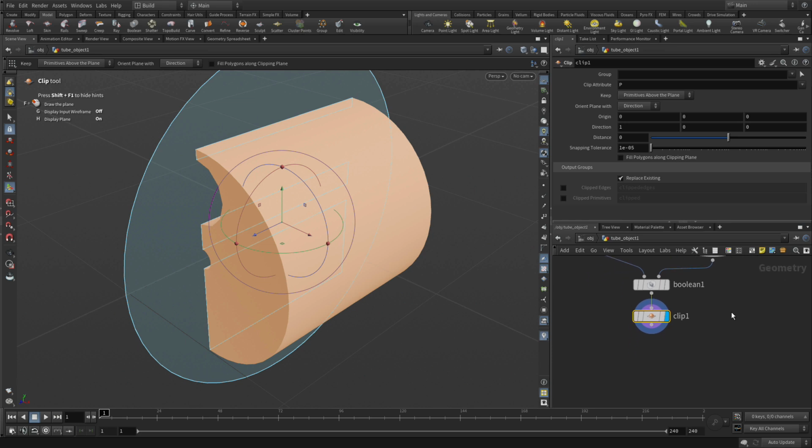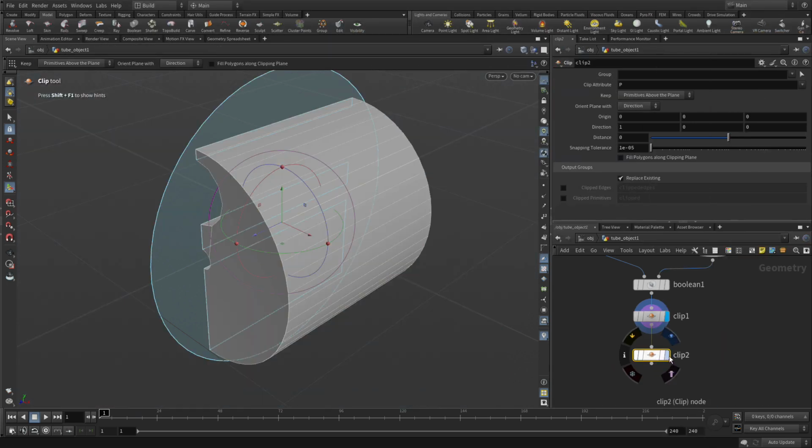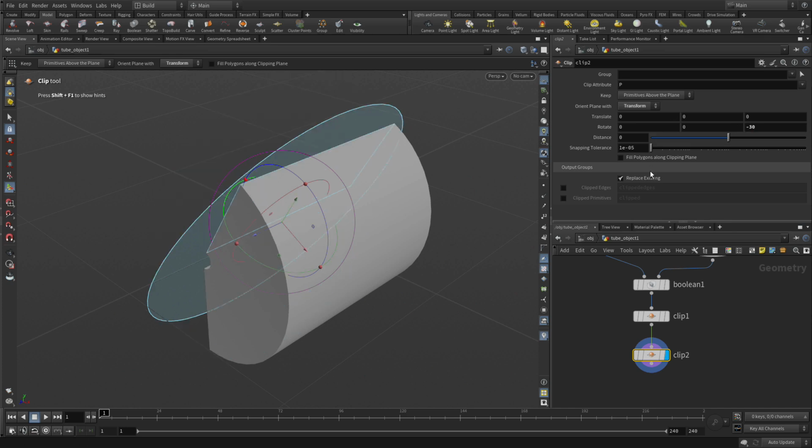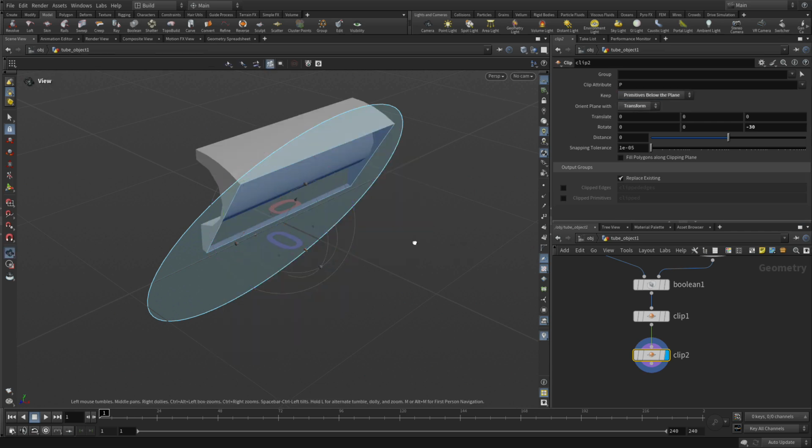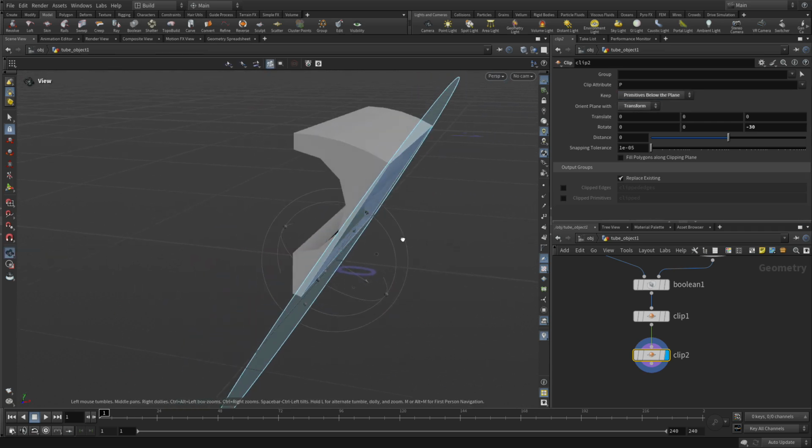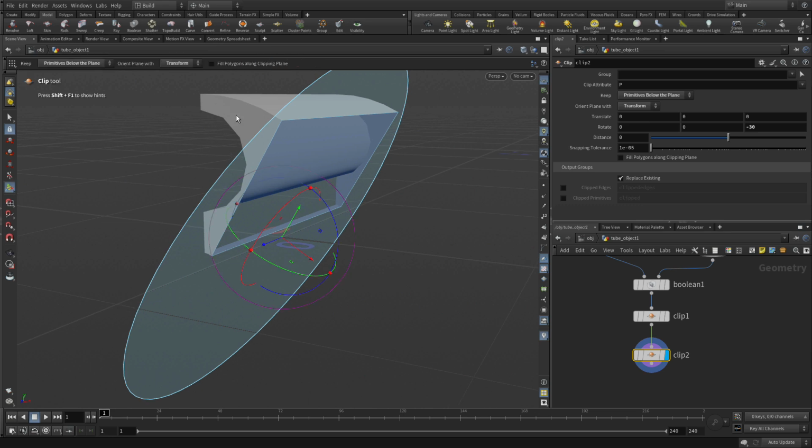Now we want to do some more clipping, but instead of doing it here, we're going to put it in here. So we're going to put a clip node down here. Set the display flag. And this time we're going to work based on transform. And we're going to here put -30, and we want the primitives below the plane. So we've created this little wedge that is specifically of this sort of 1/2 of one of those circles.